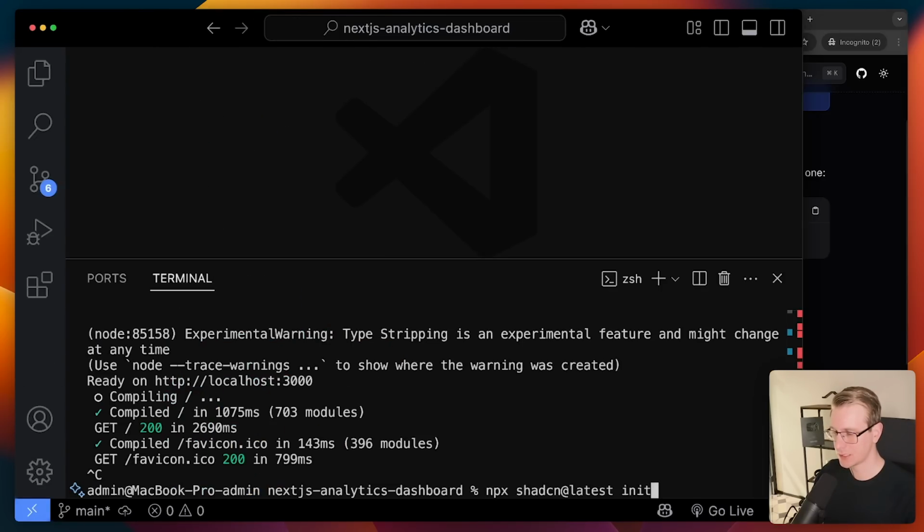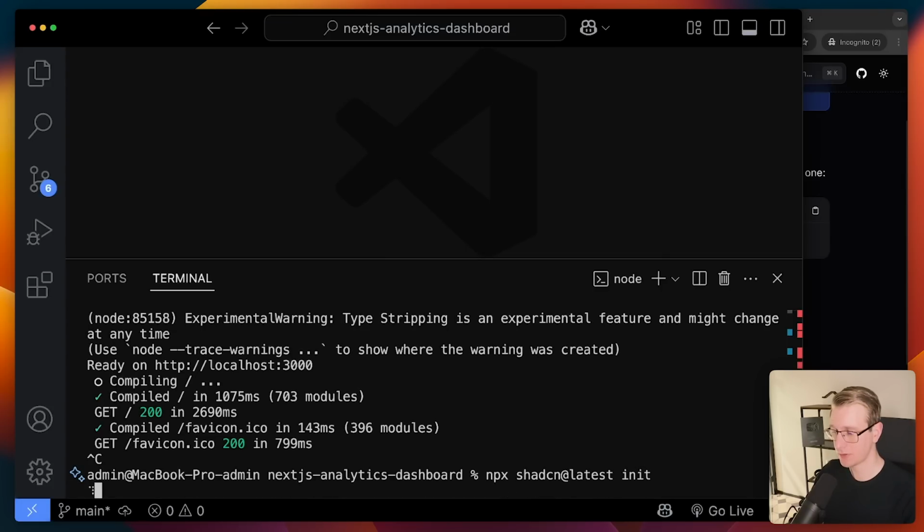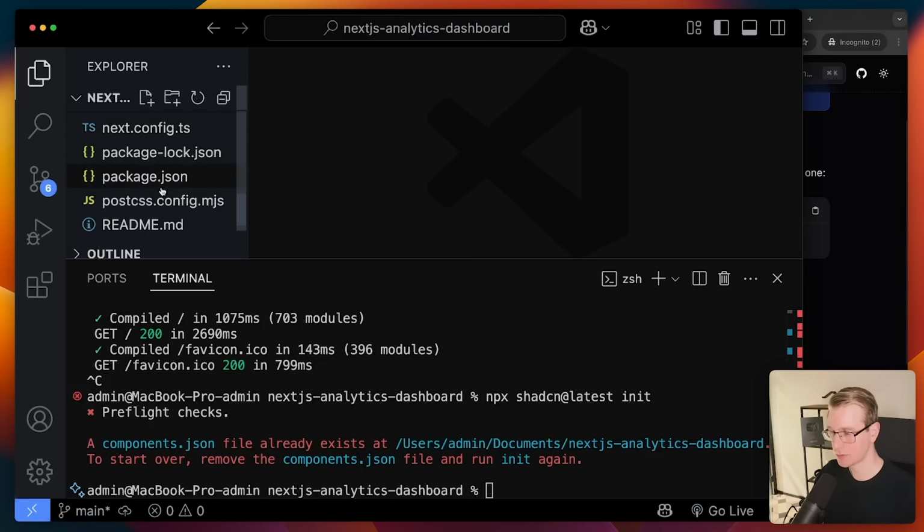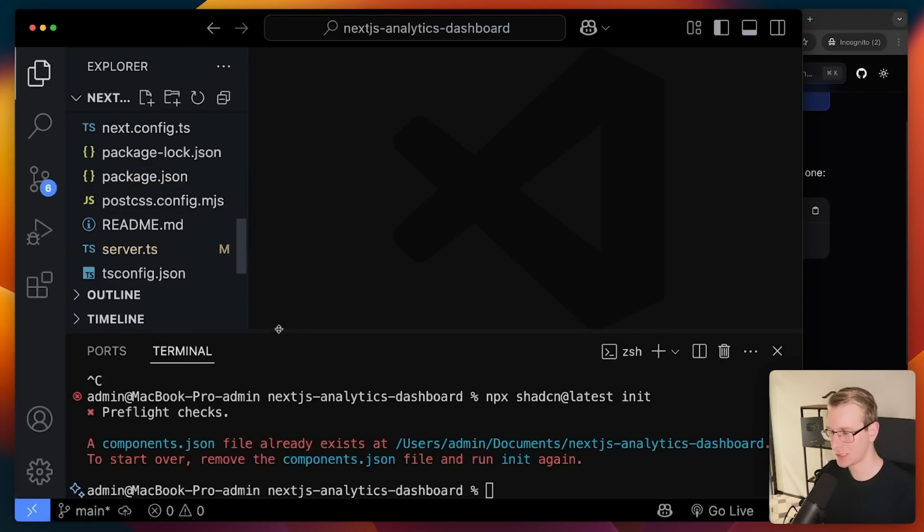All right, so Shadcn, we can use the terminal here. We can run npx shadcn@latest. First, we can initialize everything. It will try to create a components.json file, basically configuration for Shadcn, but it actually already found one.